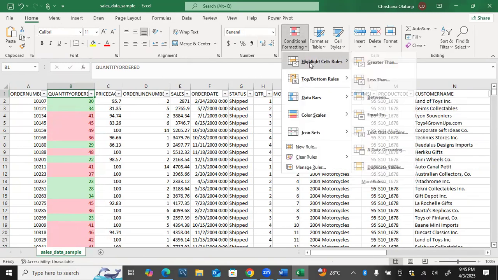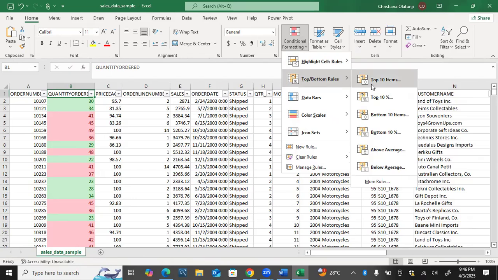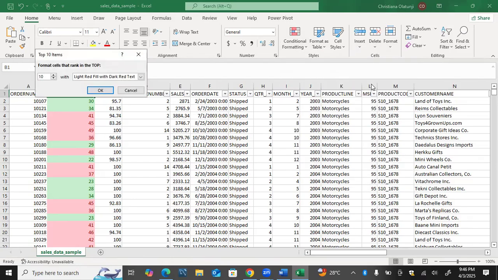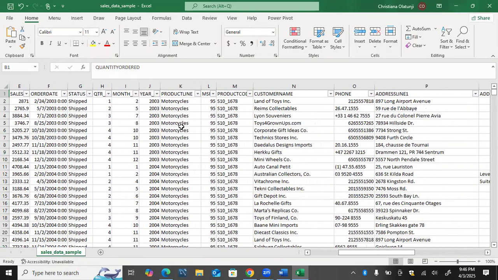The same way we did all of this is the same way we would do for the rest of them. Now for top bottom rows, I want to say top 10 items. I didn't select anything. Go back. What can I use? Top 10 items.